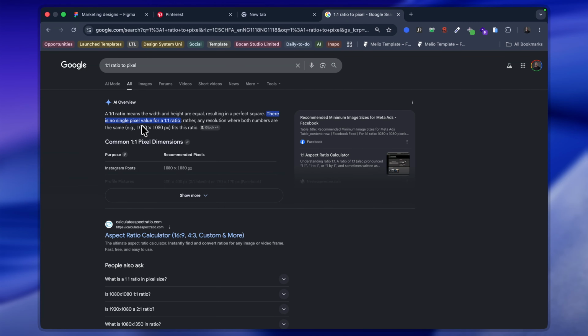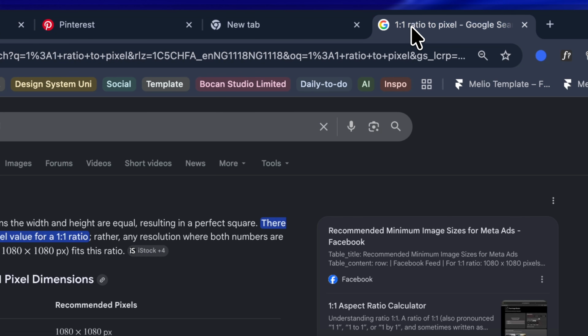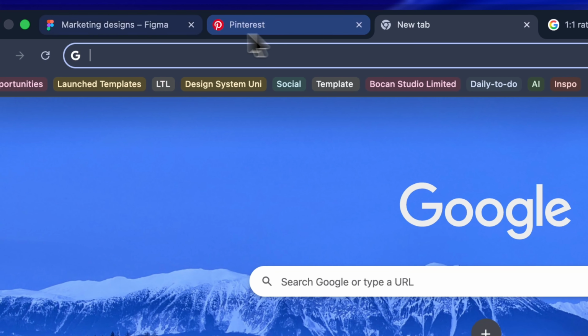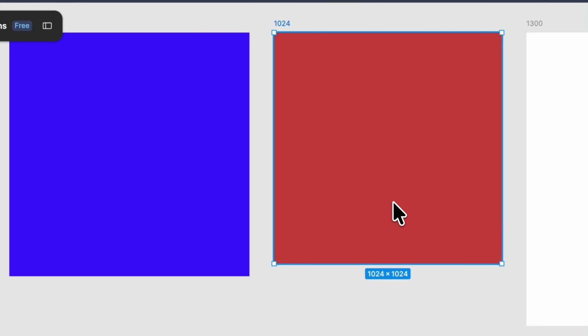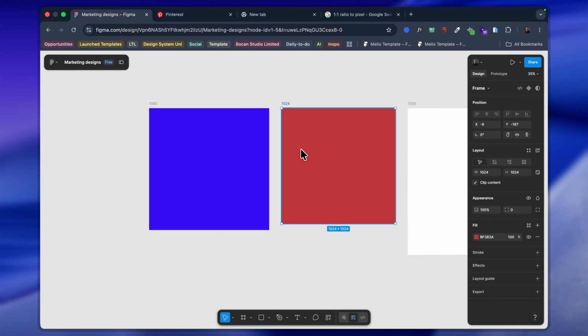There is no single pixel value for 1:1 ratio. But okay, any resolution where both numbers are the same is 1080x1080. So if in case you are working with someone who is not a designer, this will definitely help you. When they mention 1:1 ratio, you'll be like, what's that? But I'm telling you that it is still this particular one that we call 1080x1080 or 24:24 because of the height. It is not really high, but it's something that is kind of small.